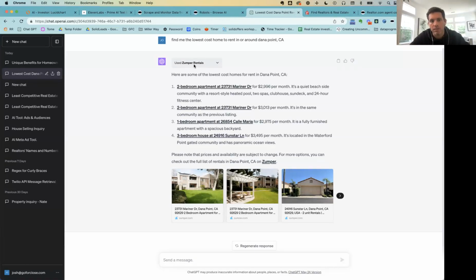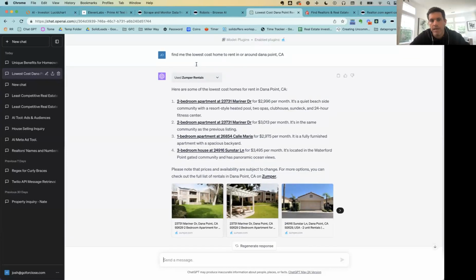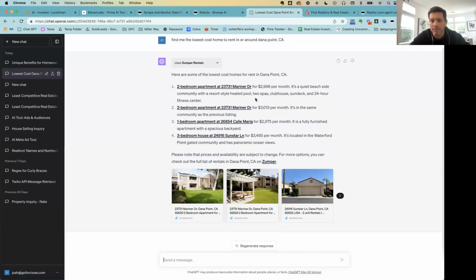It's a plugin called Zumper Rentals, and there's a few of them. And I live here, so I said, find me the lowest cost home to rent in or around Dana Point, and it gave me this. But I could have been 100 times more specific as far as what I was looking for. Hey, find me a 3-bedroom, 2-bath, with a pool, and so on. Create this really long, complex thing that I'm looking for, and it would go out and find it. I think it's interesting that this is already available.